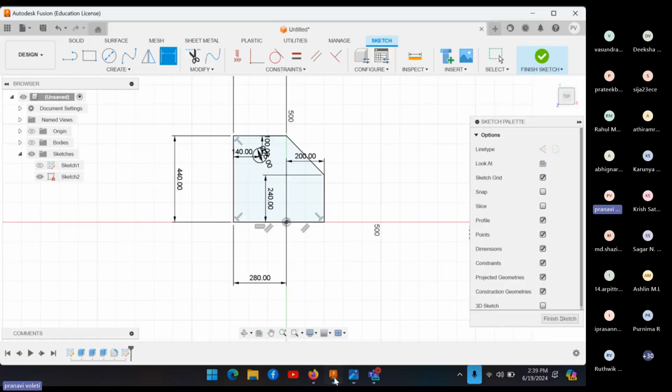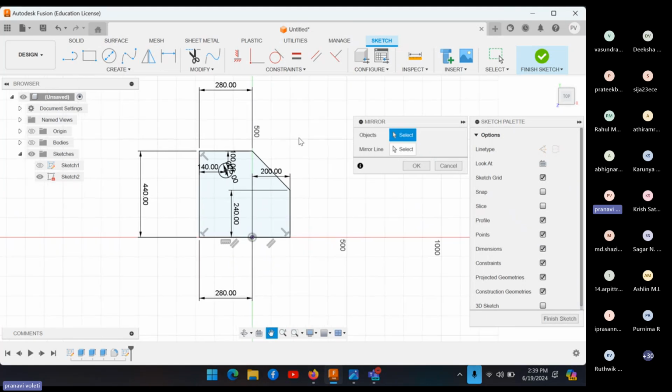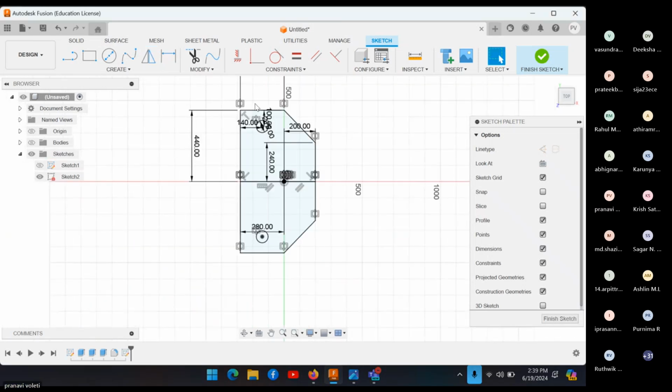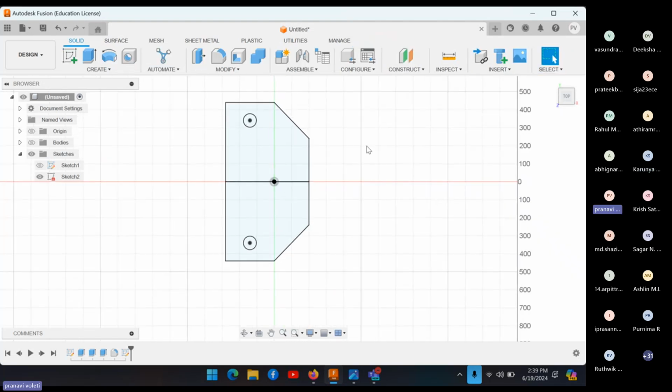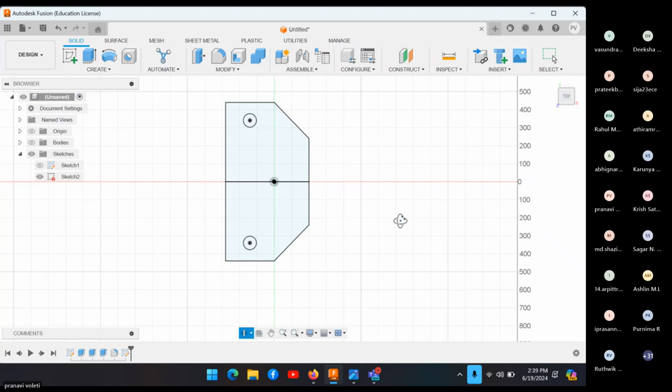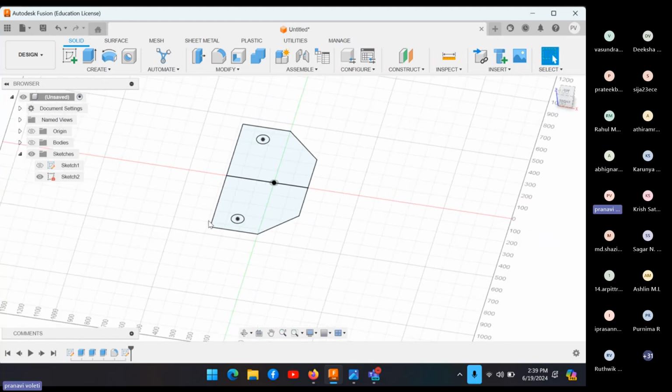After that is done, we will be selecting everything and mirroring. So take the mirror option, select everything. Now go to the mirror line and select this horizontal line and click OK. So we got this thing. Anyone has a doubt in this part, please ask. At the end, it should look something like this.